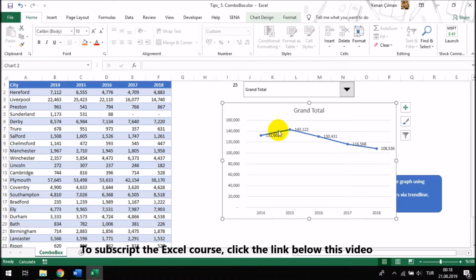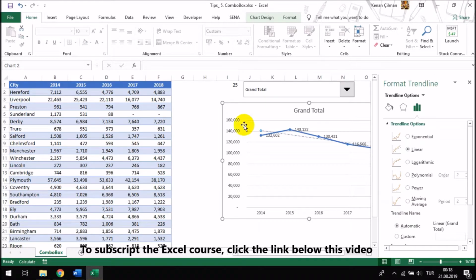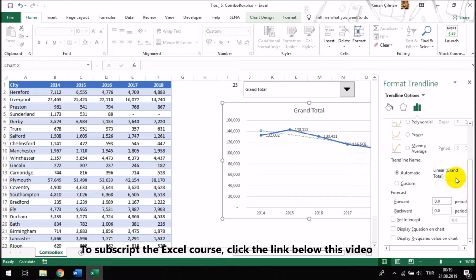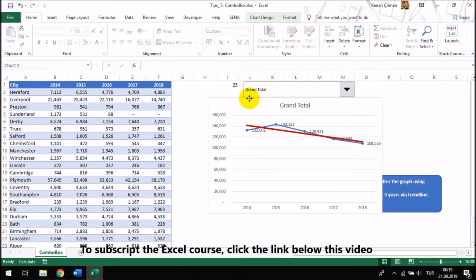Later I will add a trend line to this graphic. Click the line here and right click and add trend line. You see Excel wrote a trend line in linear. And later I will change the format of the trend line. For example, the line color is red. I select red, and the dash type line, and let's change the width, 3 points. Okay, I created a trend line.